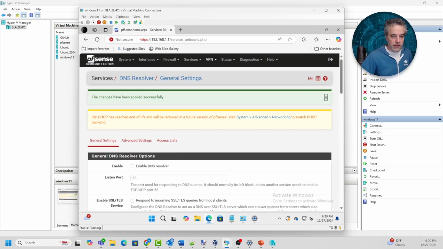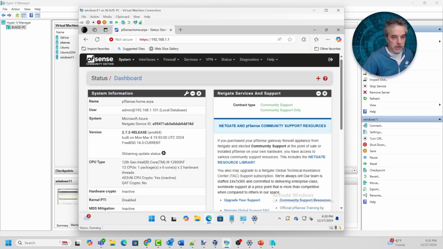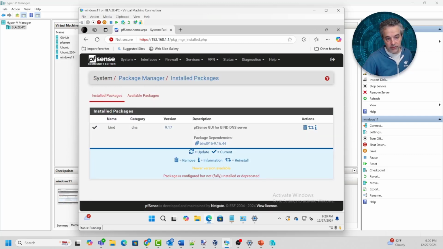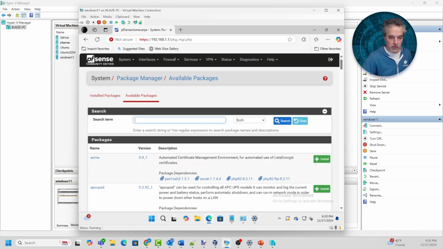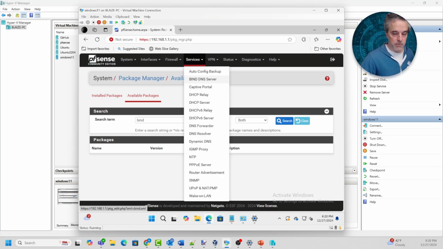Now we're going to fill in the gaps with another option here, which is under package management, and it's called Bind DNS. I've already installed it, but I'm going to just show you that you can install it by typing in bind. If you type in bind here, search for it, you'll get a list of a package. You can install it. And then after it's installed, you'll get a new option on your services menu called Bind DNS Server.